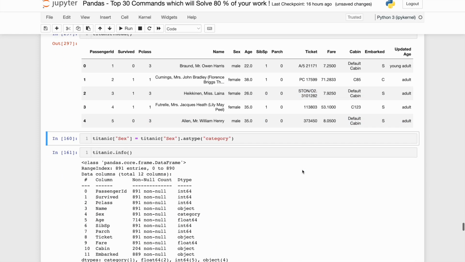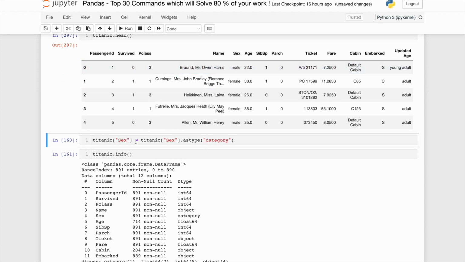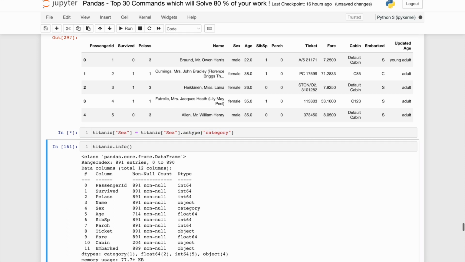Now I know that my gender or sex column over here is defined as an object, but we know from our experience that it is binary, male or female. So it is a categorical attribute. How can we convert this into a category? It's simple, it is astype. What I'm trying to do over here is get my column, coerce it or make it into a category data type, and then feed it back into the same column. So this is how it works.